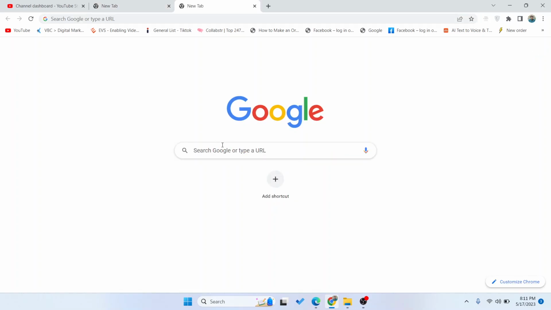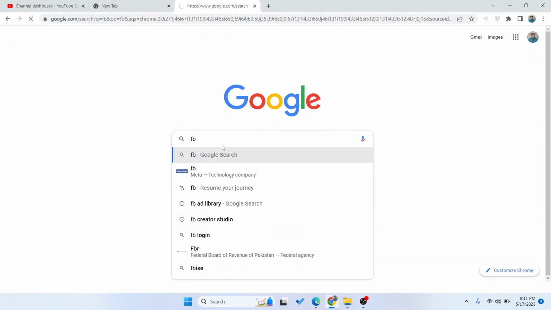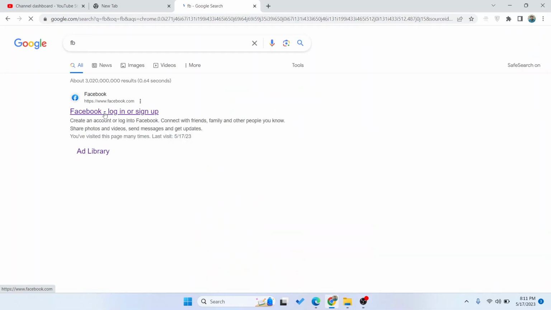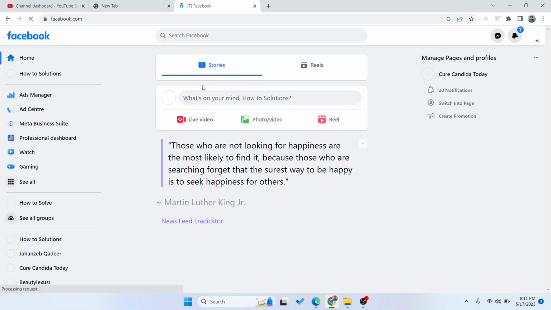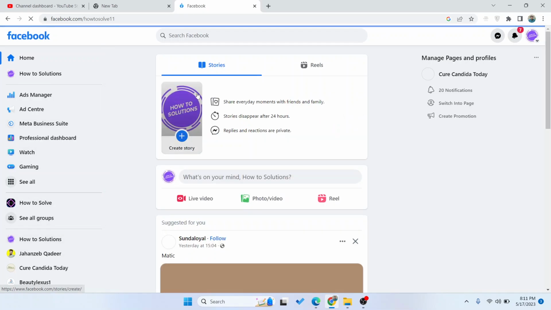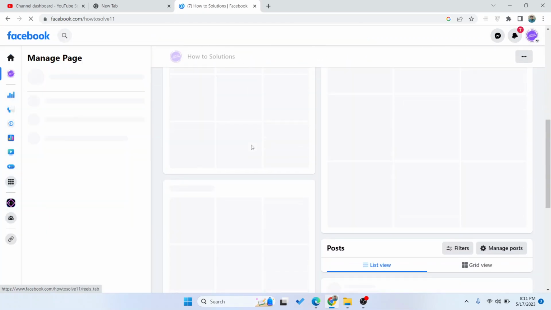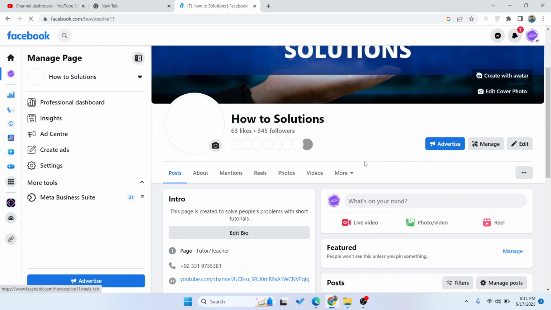So the first step you simply need to do is to open Facebook. So once Facebook is open, you simply need to select your page. So once you selected your page, you simply need to click on About.